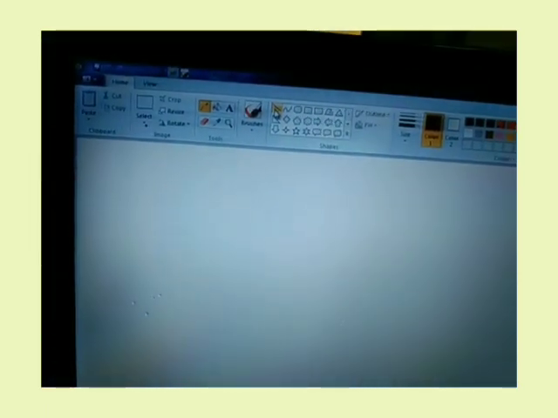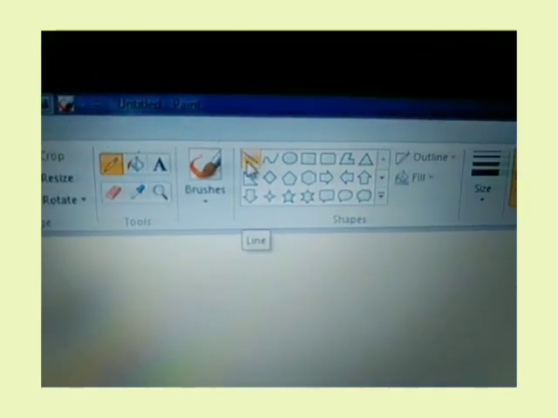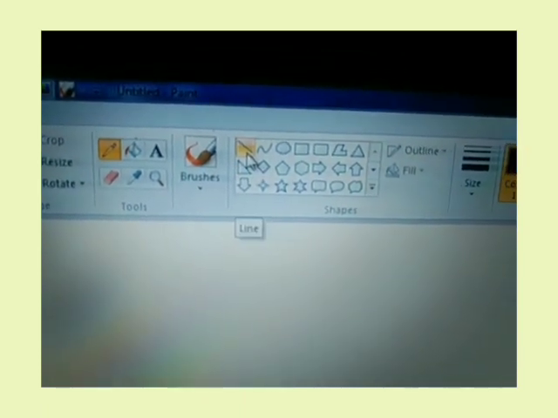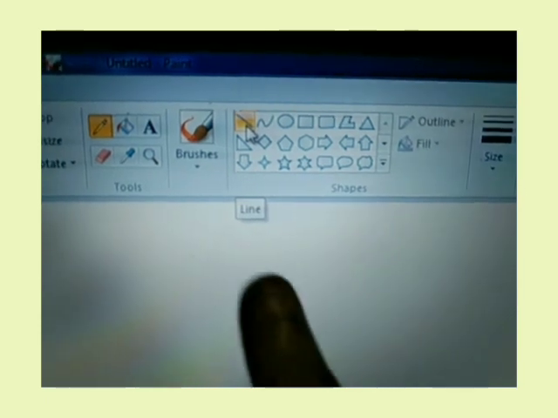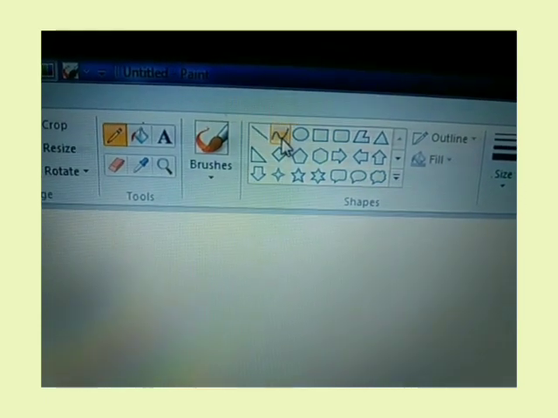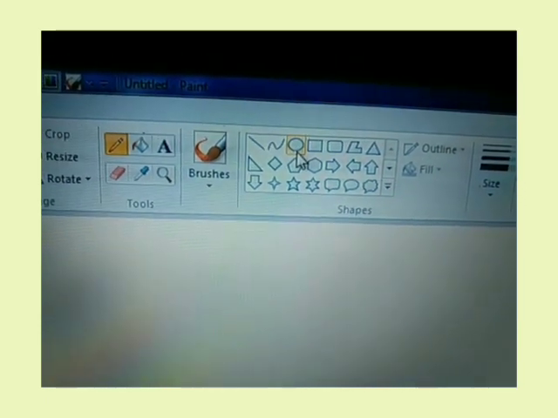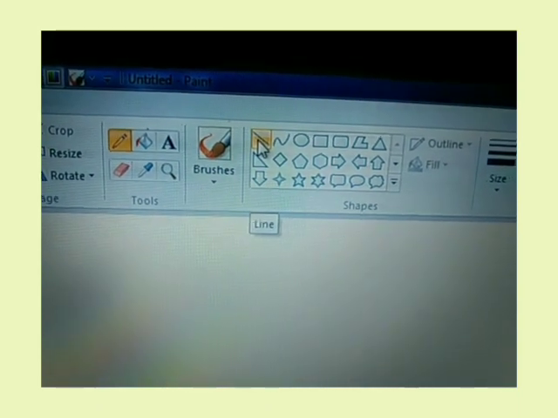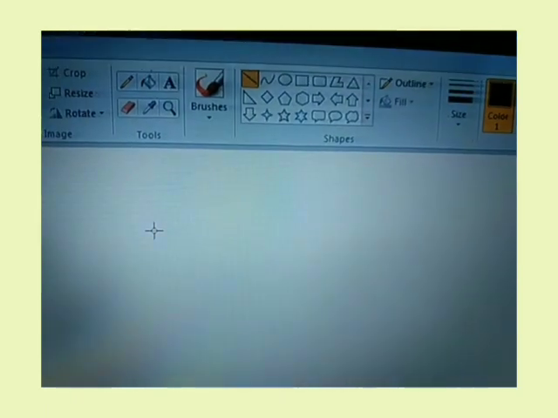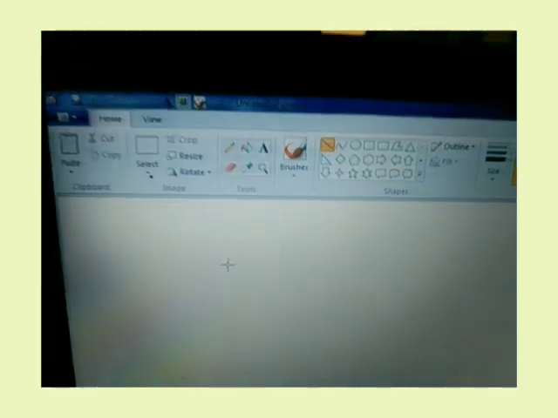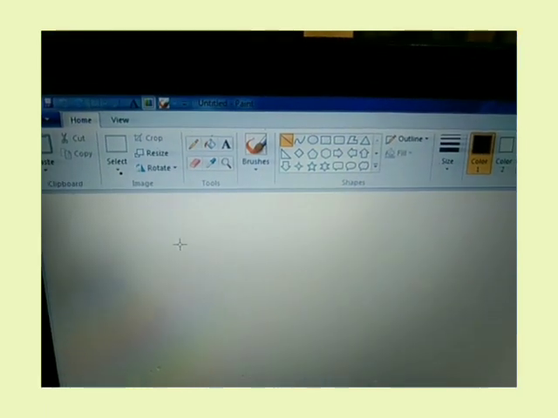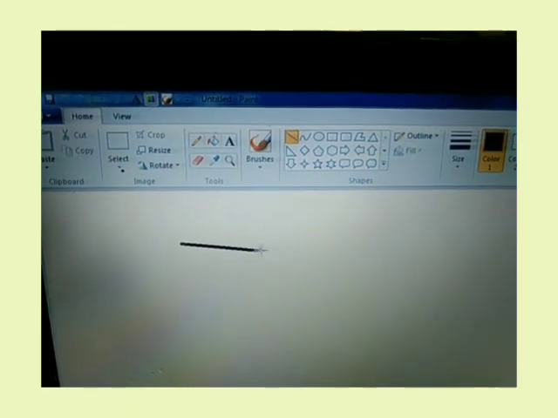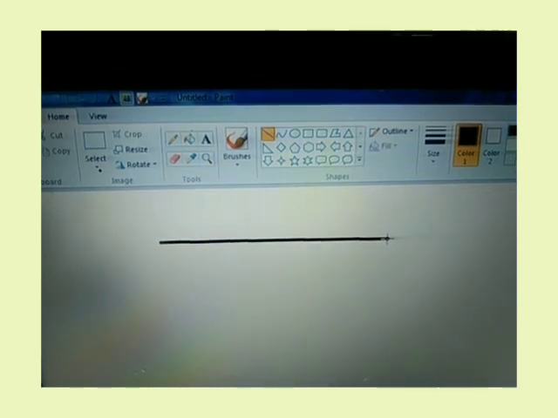I can use this line tool to draw a straight line. When you take the pointer to the shapes, the names will be shown here. This is line, this is curve, this is oval, the names are there. So I will show you the use of the line shape. From the point you want to draw it, you take the pointer there, left click the mouse and drag the mouse to get a straight line.